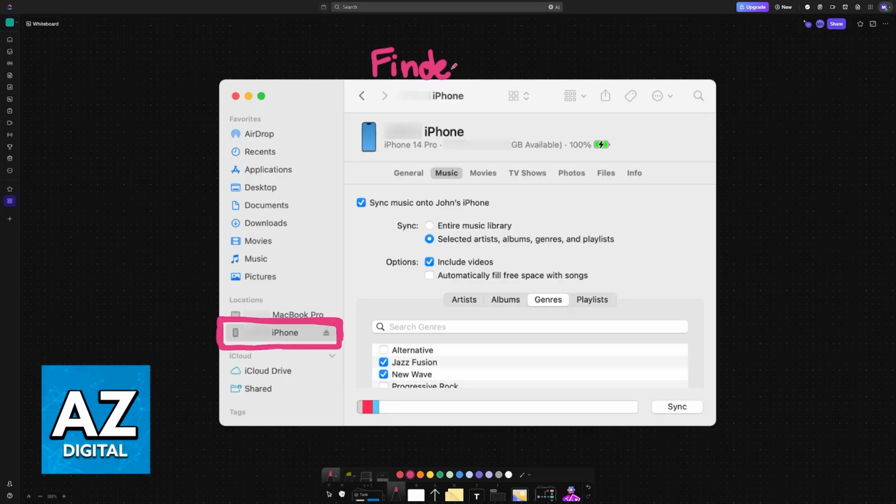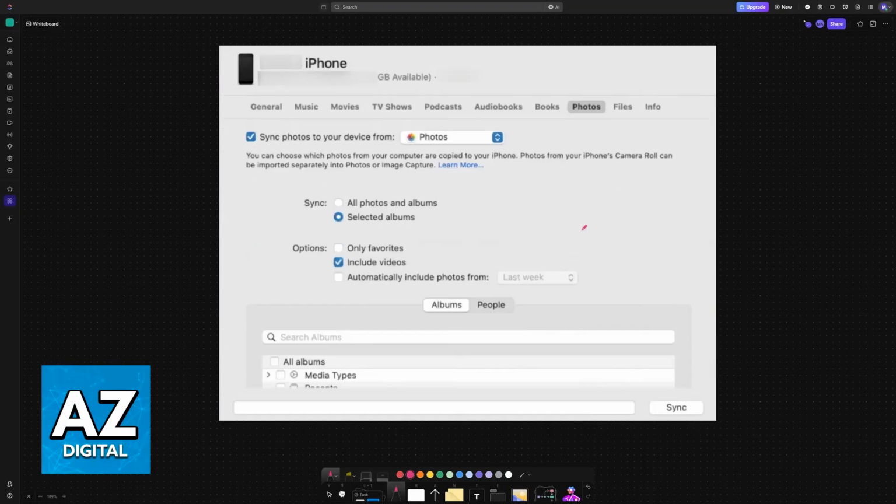Now you can browse through all of the categories related to your iPhone. So general, music, movies, TV shows, and then most importantly, photos. Inside of photos, you will also be able to find your videos. So choose this option among all of these tabs. Inside of here, you will be able to synchronize the photos from the Photos app on your Mac device, and you can choose to synchronize them into your iPhone.